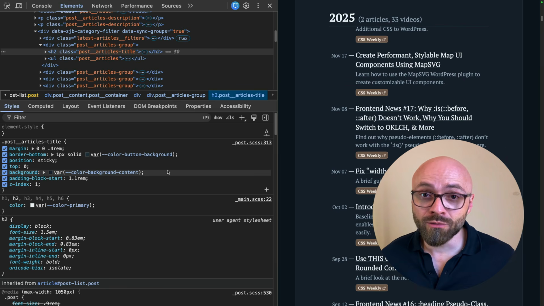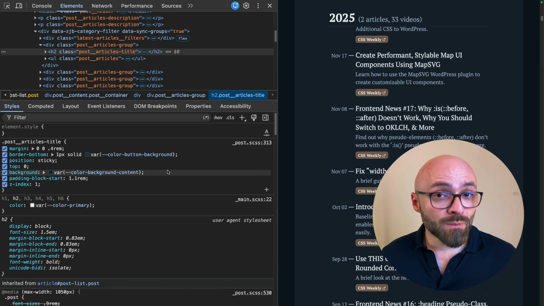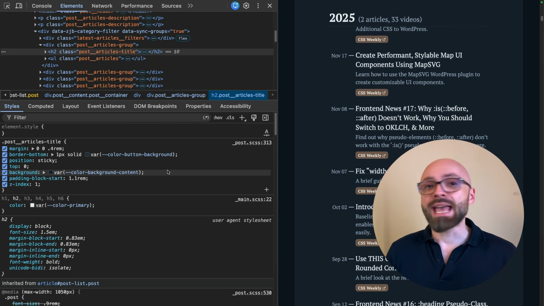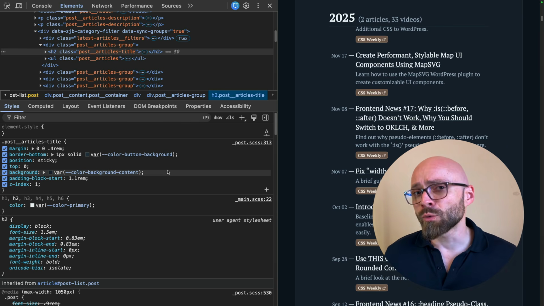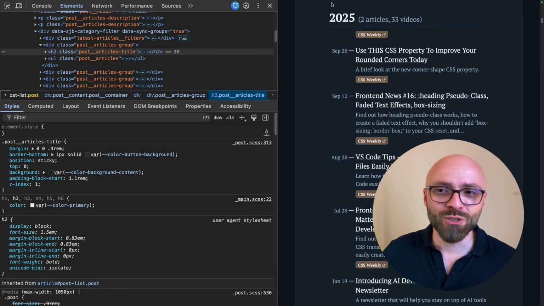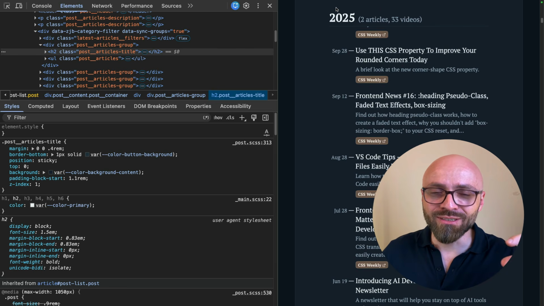Essentially, this is all you need to do to make your lists more usable. Set the position sticky to the headline of your list, and then just add a top value, which will be 0 in most cases. And you also probably want to set padding to that element because you don't want to stick it exactly to the top of the page.